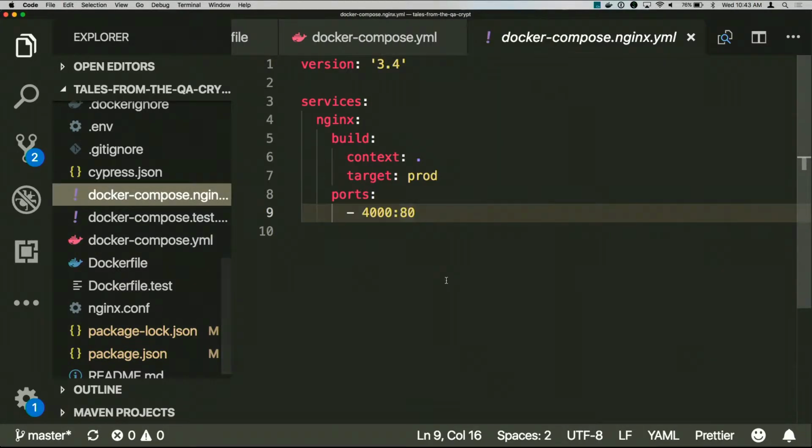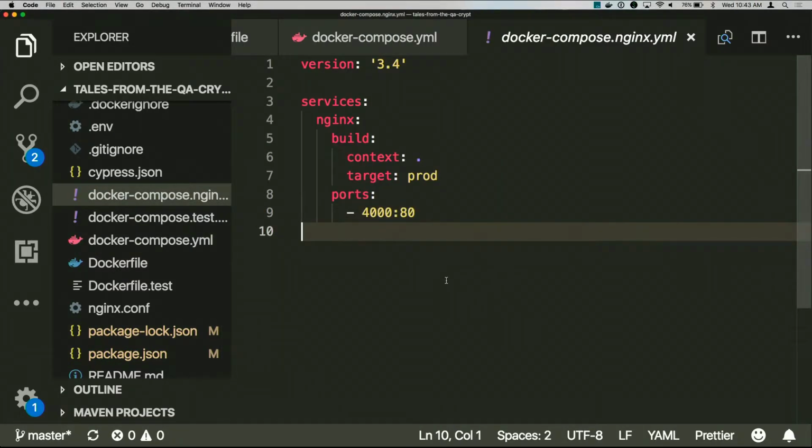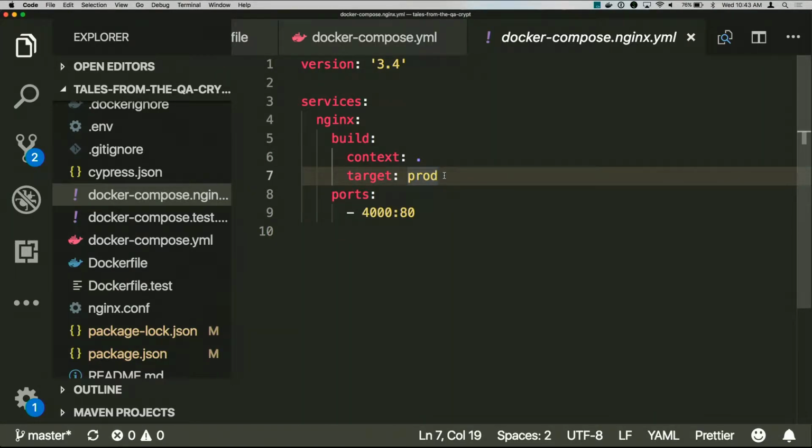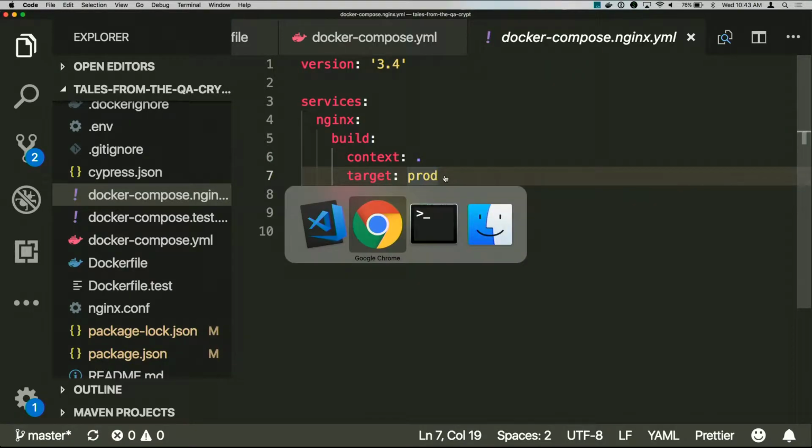So first, let's look at how I'm actually going to run the production site on our build server. For that, we're going to set up an nginx service, which is just going to target the prod stage that we looked at earlier, and it's going to run that on port 4000. In the container, it will be running on port 80, but I can access this on my local machine at port 4000.